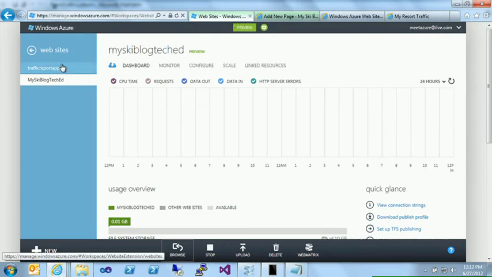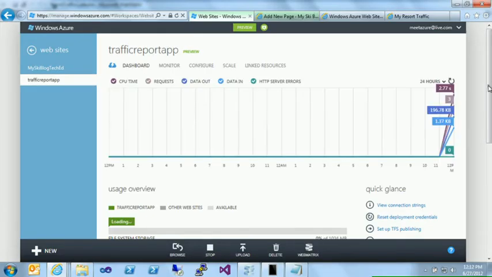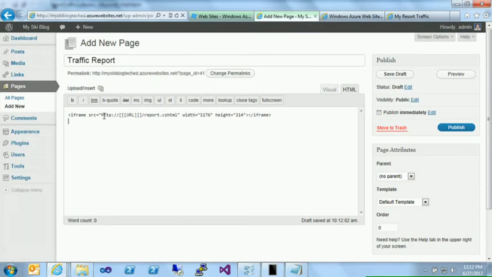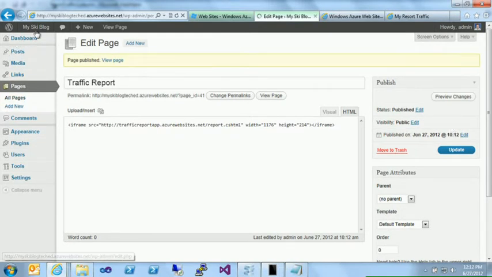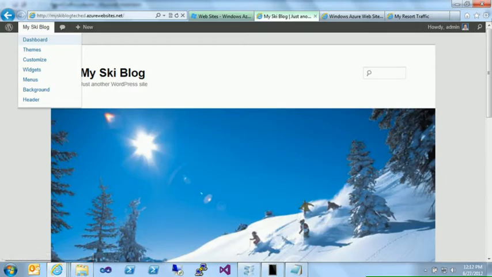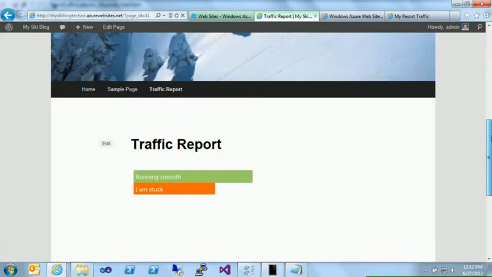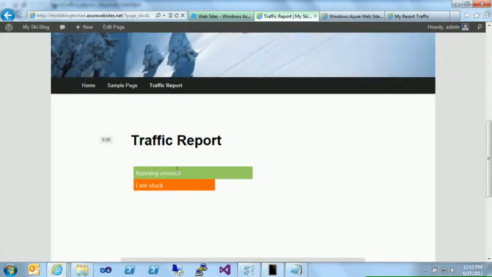So I'm going to click back over here and get the DNS name for this other website, which was trafficreportapp.azurewebsites.net. And that's what I'm going to paste into my source code here. And go ahead and publish that. So now when I go back to my ski blog, we have kind of an overly sized header image. But I've got my traffic report here. When I click on that and scroll back down, you can see there's that embedded traffic report.